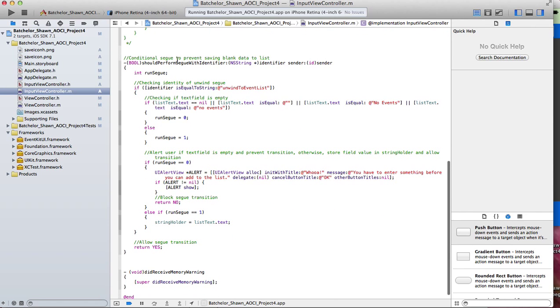This is my conditional segue right here. Should perform segue with identifier, and what I do is I define an integer, and I use that integer to store a value of 0 or 1. So right here I check if the identifier coming from the unwind segue is the name of the segue that I want, and then if it is, I check if the text field is empty. If the text field is empty, I give it the integer value 0. If it's not, it gets the integer value 1.